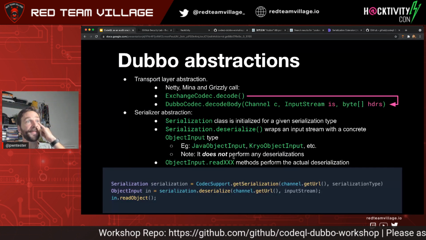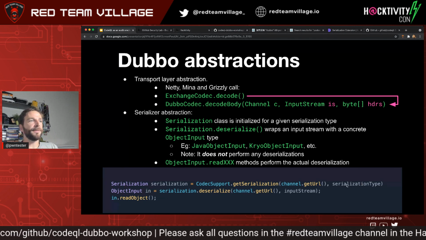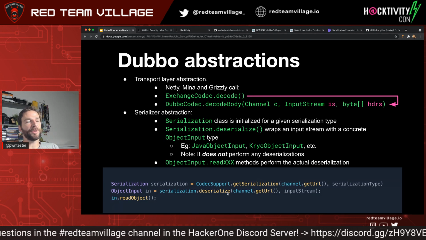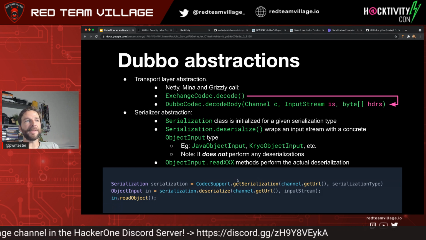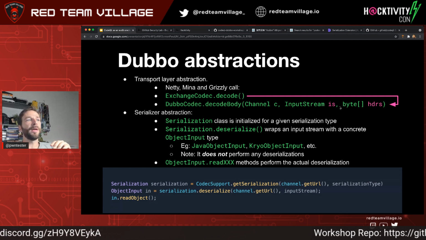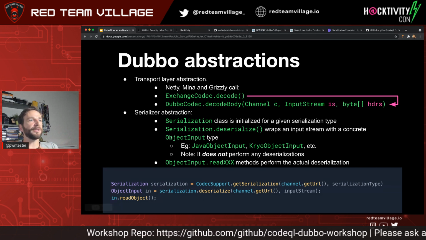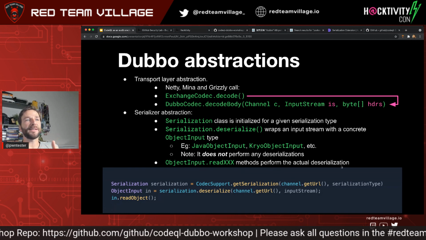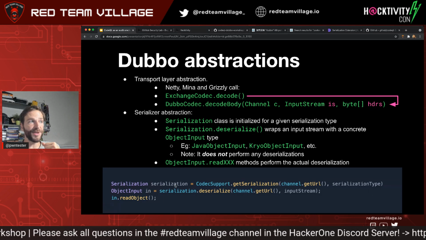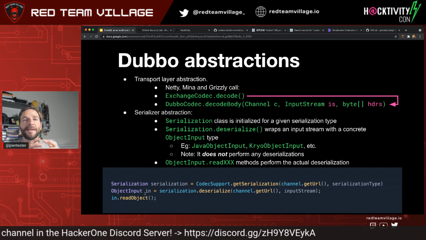Now, the way that Dubbo works is that it will take the serialization type that is configured for that provider, and then it will return a serialization object. And then when calling the deserialize method, we are not actually deserializing any data. What we are doing is wrapping our input stream, the one that is user controllable, with some class that extends from the object input class. So if we are using Hessian, for example, as the serialization type, then when we use the deserialize method of this serialization object, we will be returning a Hessian 2 object input instance. So it's basically an abstraction.